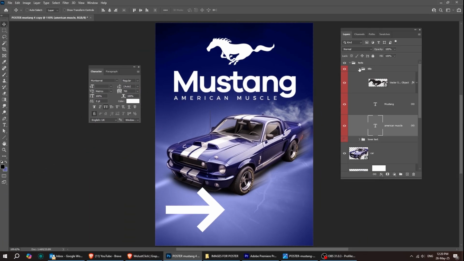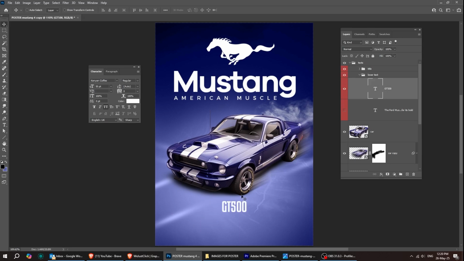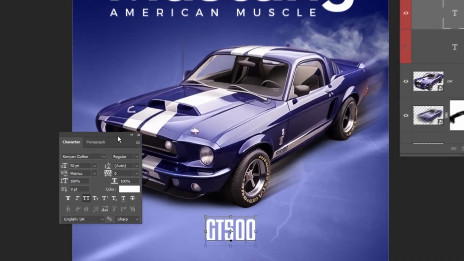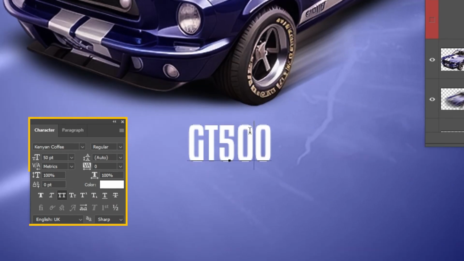Now we're going to add another subtitle down here. I'll also show you the font I used for it. This is the font that I'm using. Follow these settings.